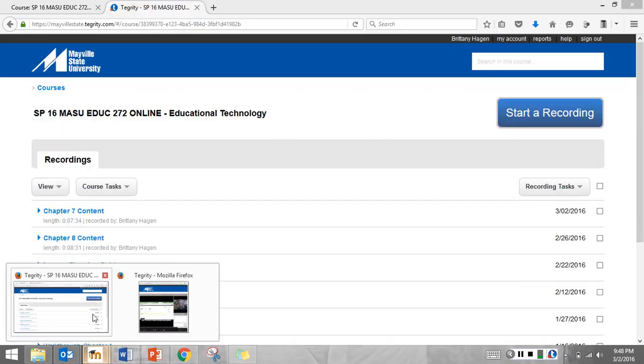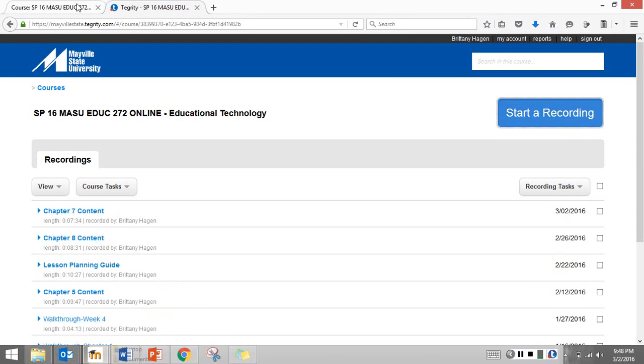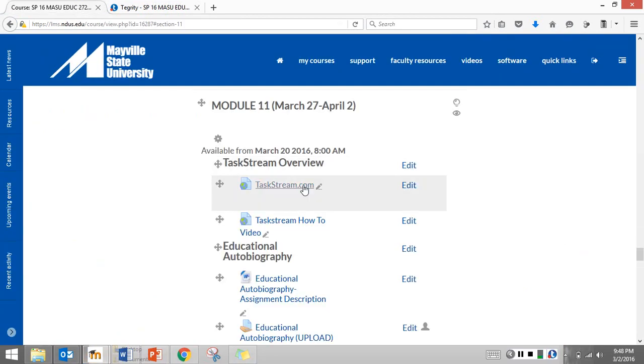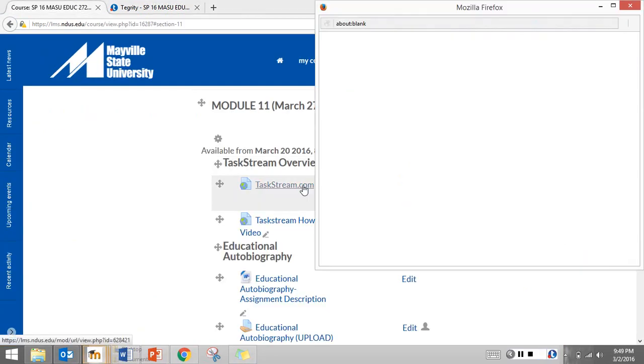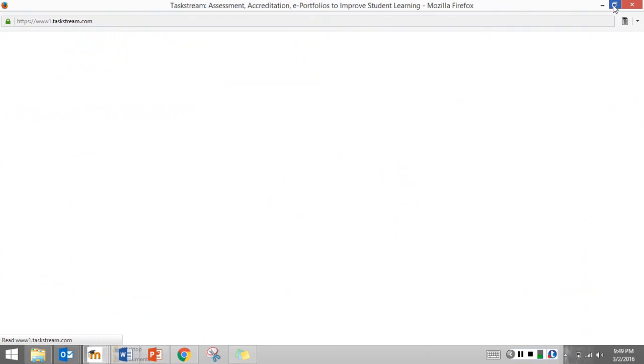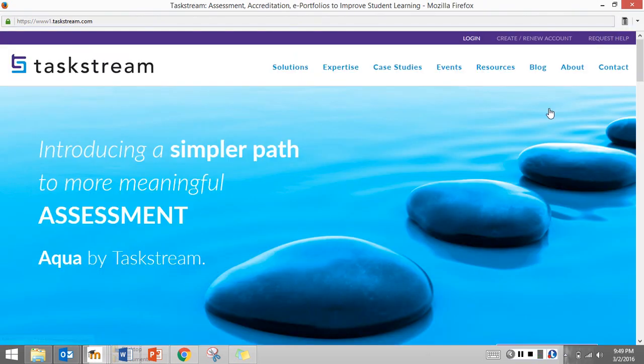What you're going to notice is that on Moodle there's a link that says TaskStream.com. If you click on TaskStream.com, it's going to bring up this screen right here. And once you are on this screen, you can click Login up in the corner. All of you, I believe, have access to TaskStream. If you are the BSED seeking students, I think I made sure everybody has it. If you do not, please contact me and I'll show you how to create an account.